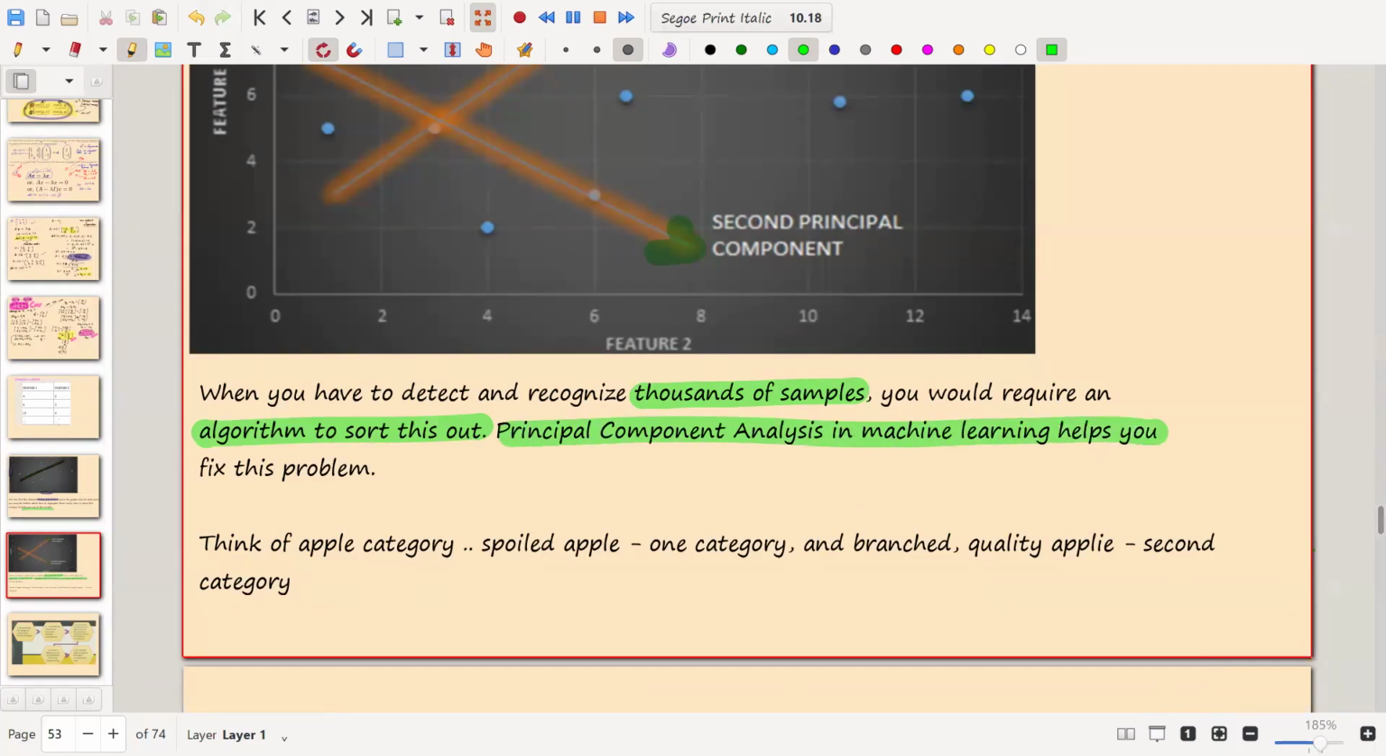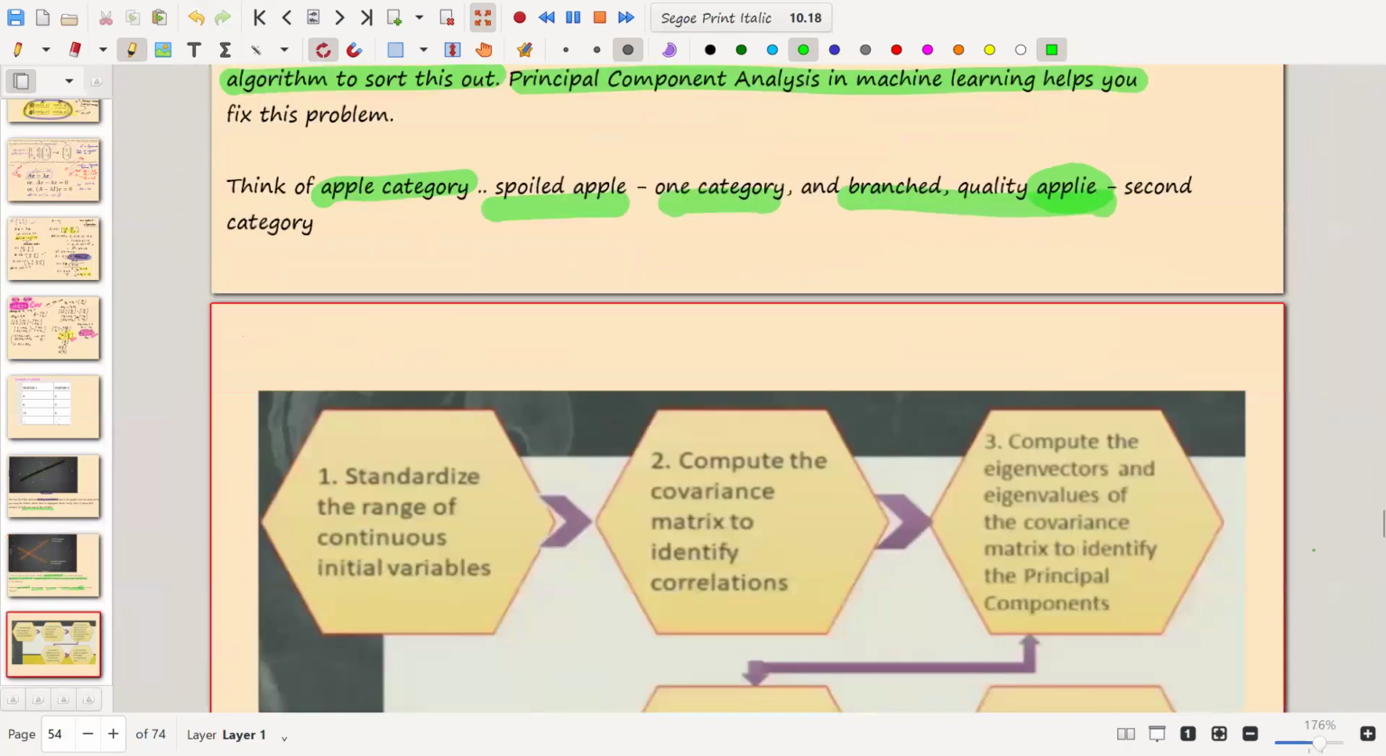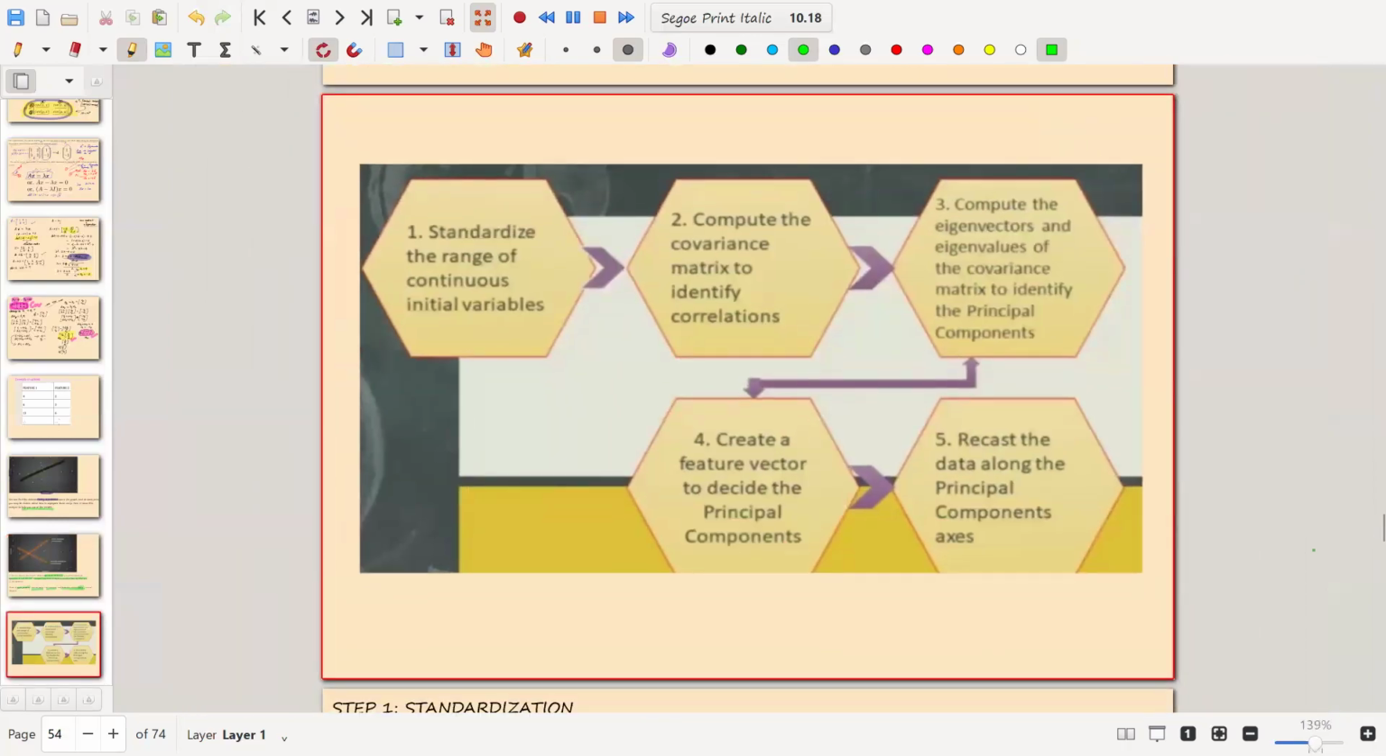So this is a category. We will take an example, like the apple category. You have spoiled apples in one category, and good quality apples in the second category, two different categories of apples. So basically, this is the idea here in PCA.